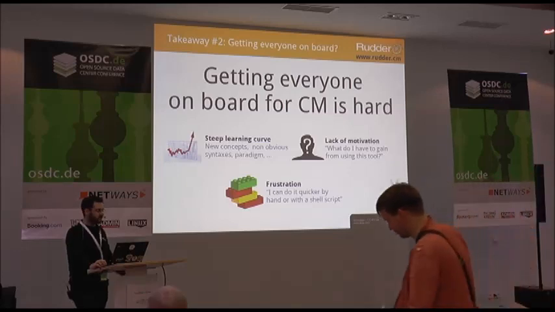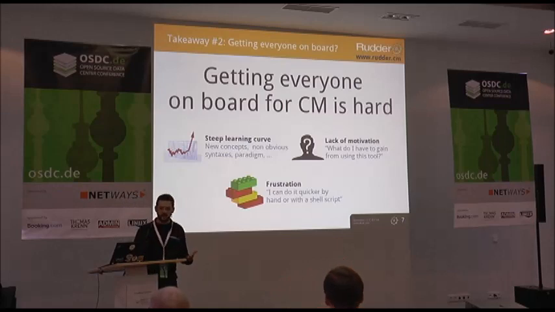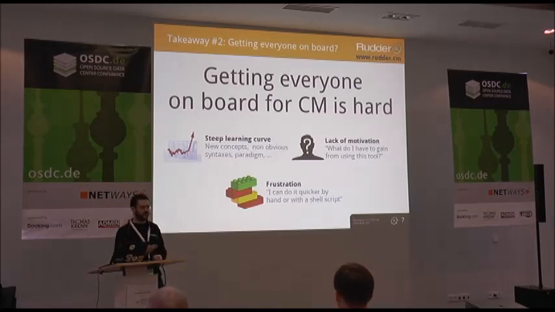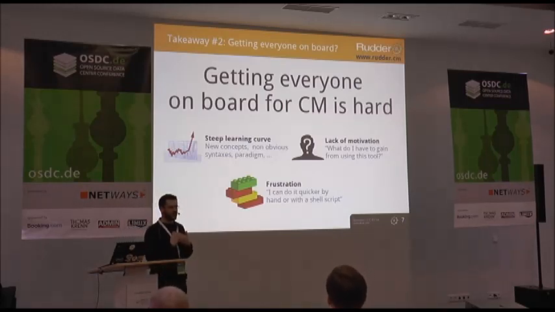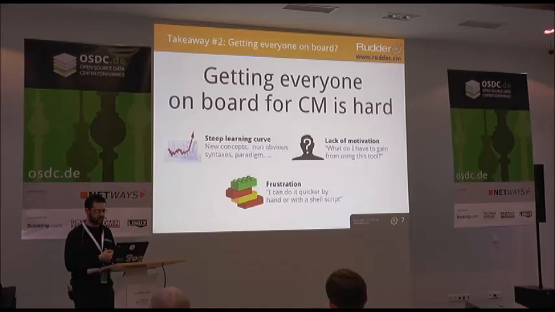So one of the second points here is actually the lack of motivation. People say, well, OK, sure, your tool sounds great. I get all these benefits, but why would I do it? Why is this my problem? Maybe I don't really care.